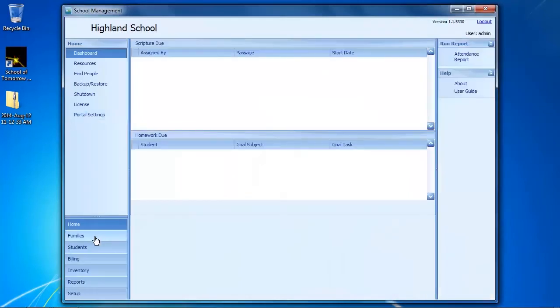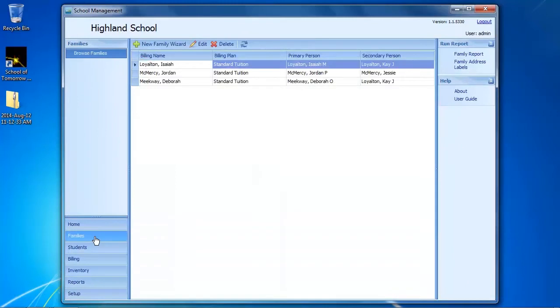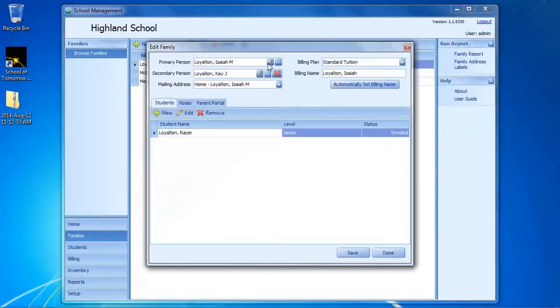And the first thing you can check after the import is your families. I'll click on the Families menu, and you can see that the 3 families I imported from my old records are set up here in the new program. What you should do with each family is select to edit that family, and you can see that the primary persons are set up. And each family will be set up to one specific tuition plan, so it adds them all to the same tuition or billing plan.